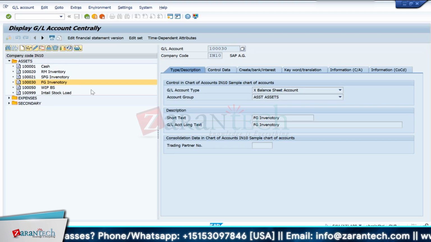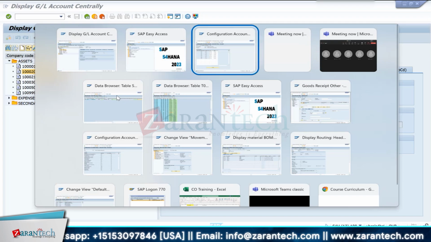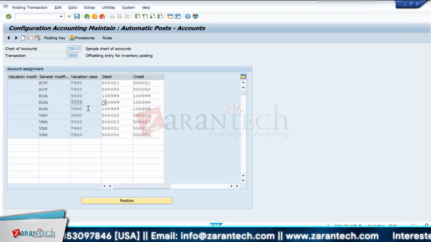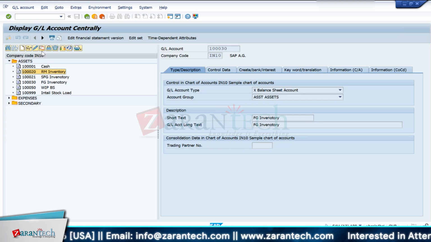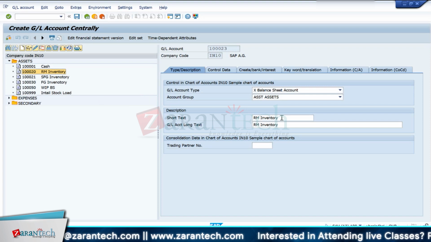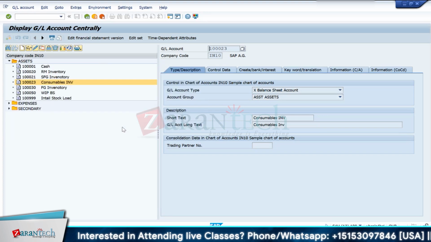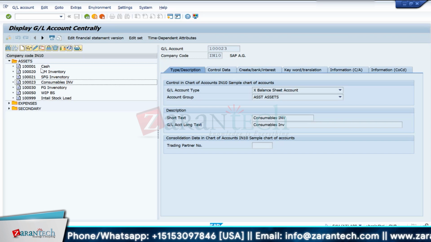So consumables also we have created one more, right? I think, or no? We have 3000, 3003. Okay, consumables also. I think we need one more. Copy. 23, consumables. Okay, so now we have created balance sheet accounts also.